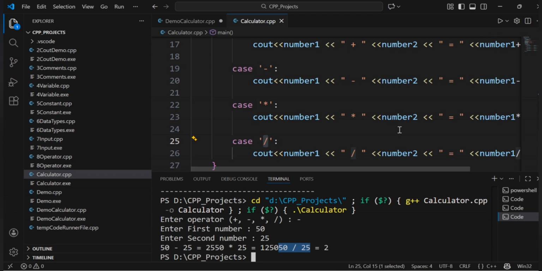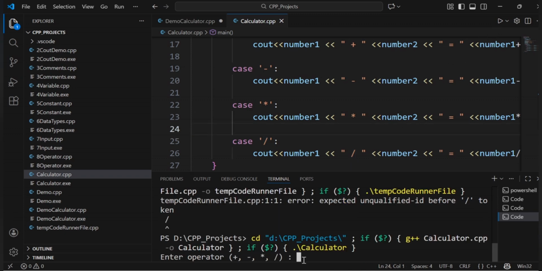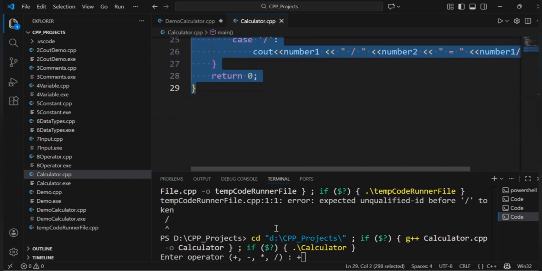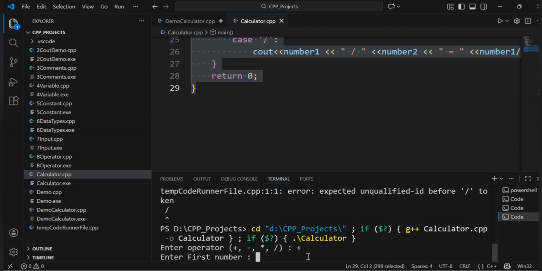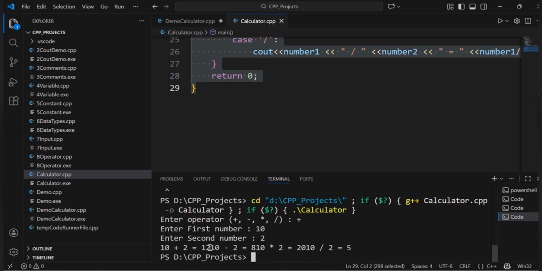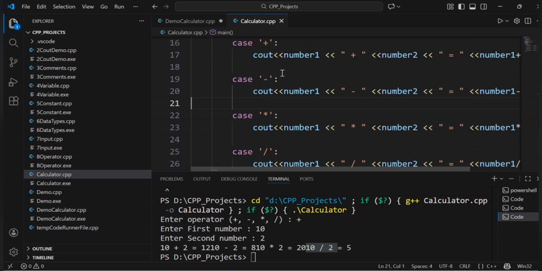If I run this code again, now it's asking again, enter operator. Now in this case, I will say plus. So what will happen now? It will match the case. So this case will be matched because this is the plus addition one. After that, it will execute all the statements below that. So now it will execute all 4. Let me show you. So if I say plus, then enter first number, let's say 10, enter second number 2. So see, 10 plus 2, 12, then 10 minus 2, 8, then 10 into 2, 20, then 10 divided by 2, 5. So if you don't provide a break, it will execute all the cases below that.